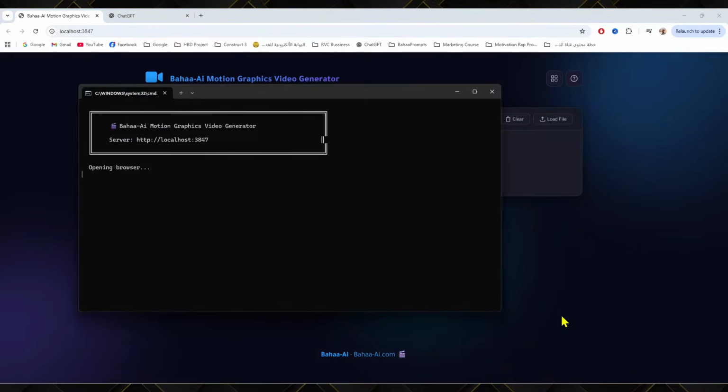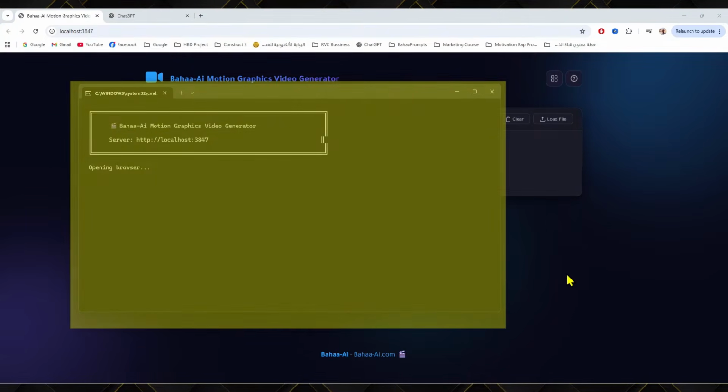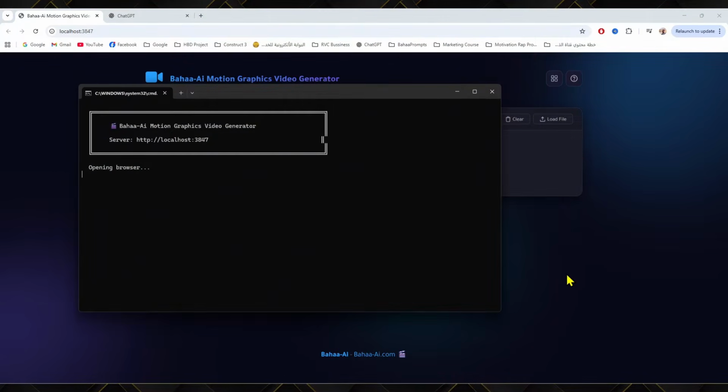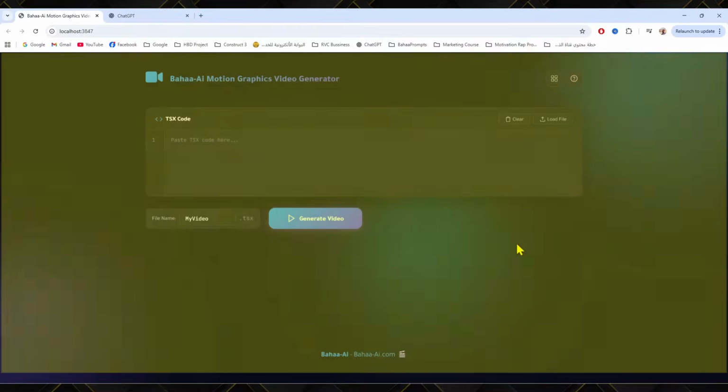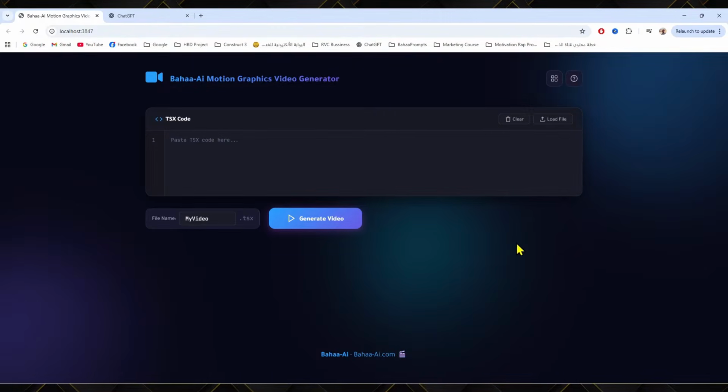This will open 2 windows. The command window, which is used to monitor errors if happened, and you don't need to change anything in it, just leave it in the background. And the tool UI will open in your web browser. This is the tool interface, and the tool is running and ready to generate unlimited motion graphics videos in seconds.